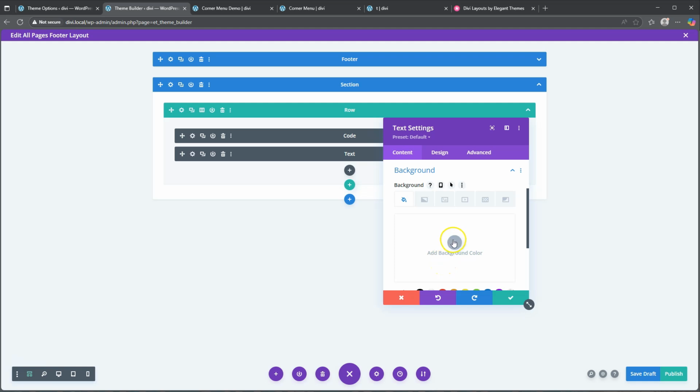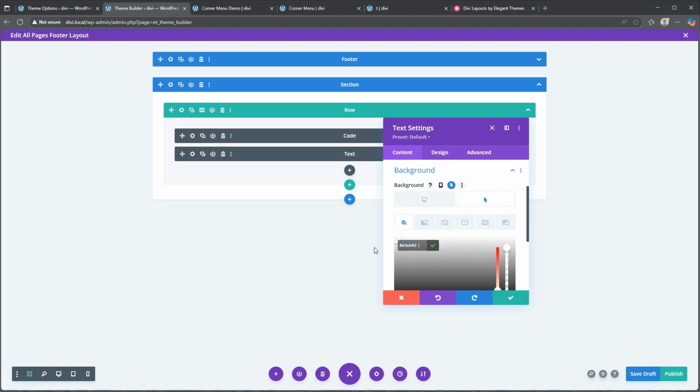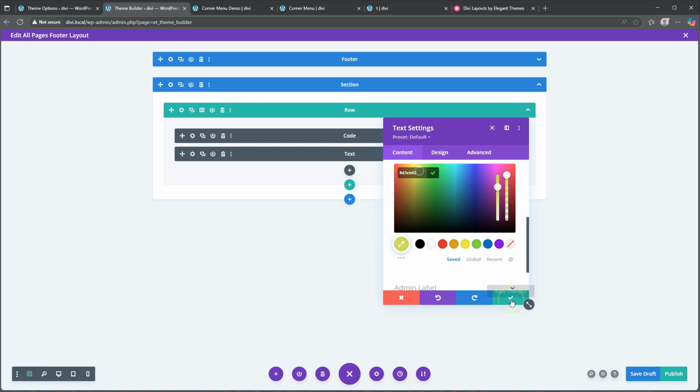Excuse me. And the background we can make white. Okay. Then we also want to change the hover background. So the hover background, I want to make yellow. Okay.